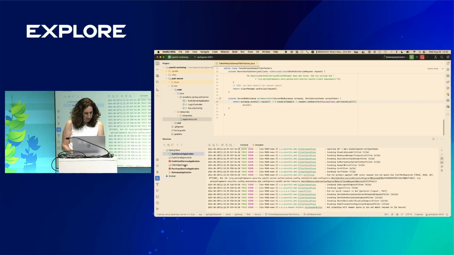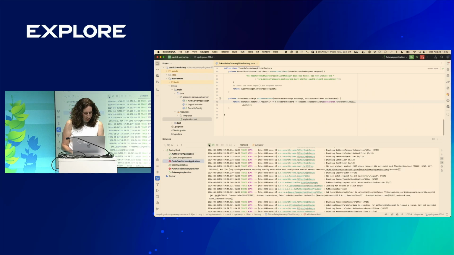Gateway and cash card client. Okay, so we have basically cash card and purchase are the 2 resources we're trying to reach. The gateway is our OAuth client.